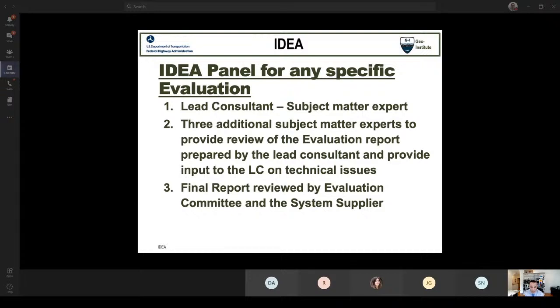For every evaluation, we have a group of 4 consultants that do the evaluation. We have a lead consultant who does the heavy lifting, does the detailed evaluation of the system, with 3 additional subject matter experts that are there to provide review of the report prepared by the lead consultant, and provide input to the lead consultant on any technical issues that may arise during the evaluation. The final report is, of course, reviewed by the entire evaluation committee and the system supplier.